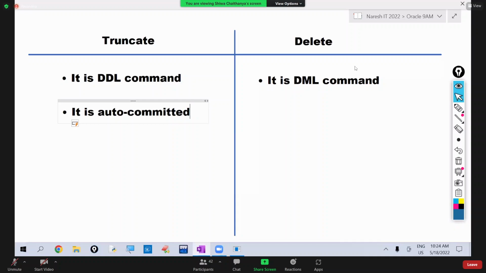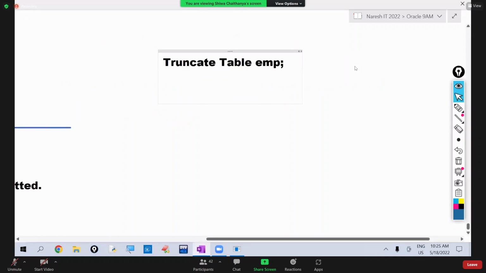So what do we write here? Truncate table, table name I'm giving as EMP. Now in the EMP table, all records will be deleted. For example, we are writing delete from EMP. Now what will it do? Deletes all records. Both are the same or not? Yes. Then what are the differences between truncate and delete? He may ask.